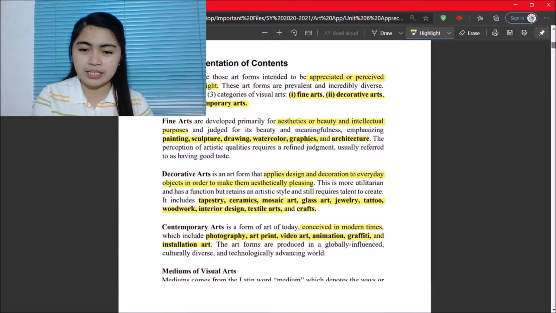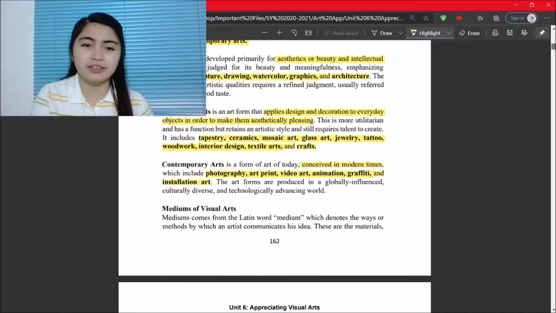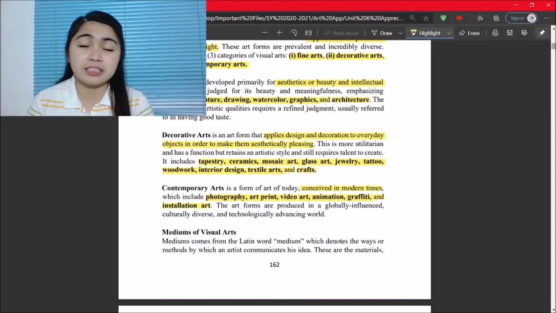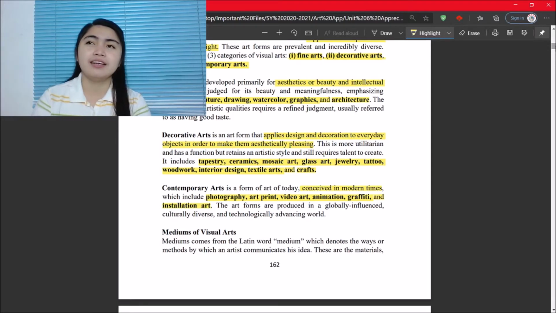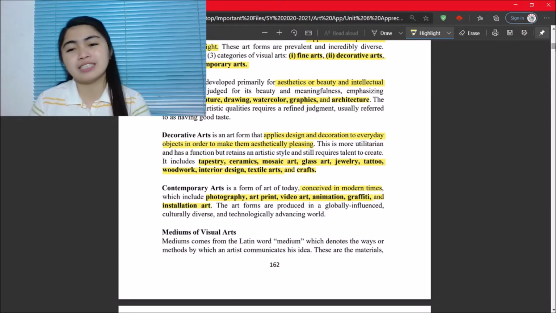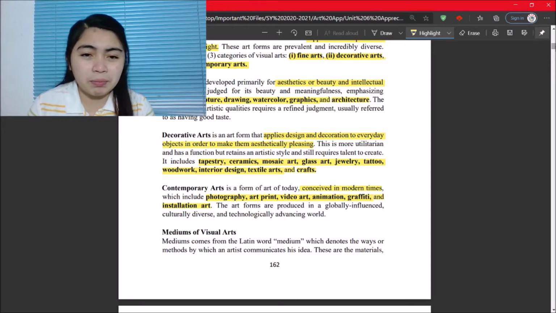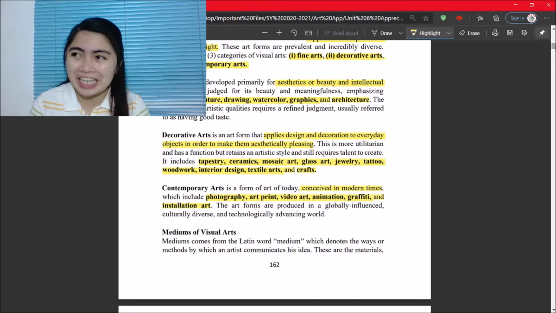When we say fine arts, it is sa aesthetic, beauty, yan, mga yan, intellectual purposes. So, examples are paintings, sculptures, drawings, watercolor, graphics, and architecture. So, most of which, pang-design, pang display, mga yan. So, it shows beauty, aesthetic, and intellectual purposes. And the perception of artistic qualities requires a refined judgment, usually referred to as having good taste or artistic taste.